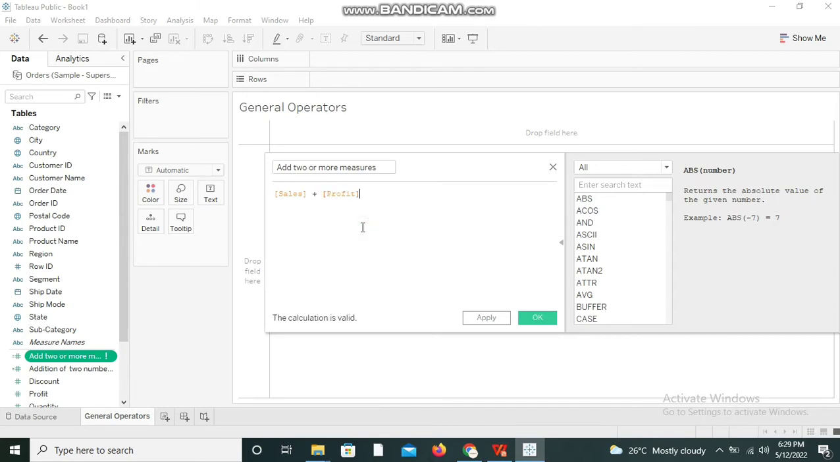We can add two measures, and if we need one more measure, we can bring quantity. Depending on our requirement, we can add as many measures as required. So this is how we can add two or more measures.